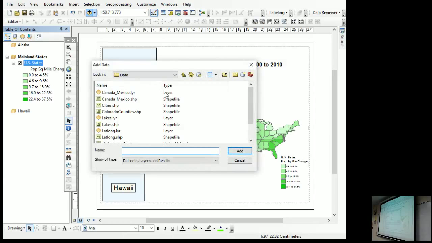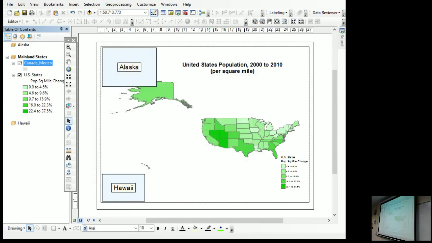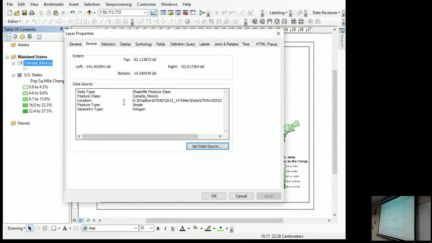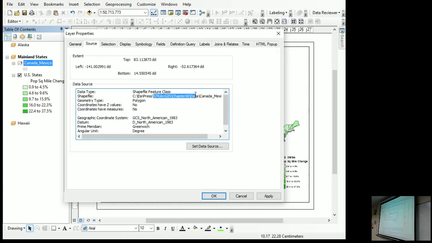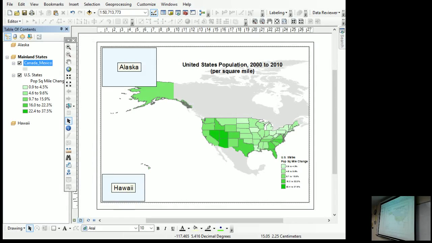So then I want you to add Canada, Mexico. Again, add the layer file. Get the red exclamation point, which means you have to change where it's located. Double click that. Notice in the data source under location, it's got some funky URL that is not where your data is, so you need to tell it where it is. To do that, you hit the set data source. Again, look in data. You want to tell it where that shape file is. Remember, the layer file uses the shape file. And now it's in the right spot. Click OK. So I've added states and Canada, Mexico, which is what it looks like on page 175, step 3.